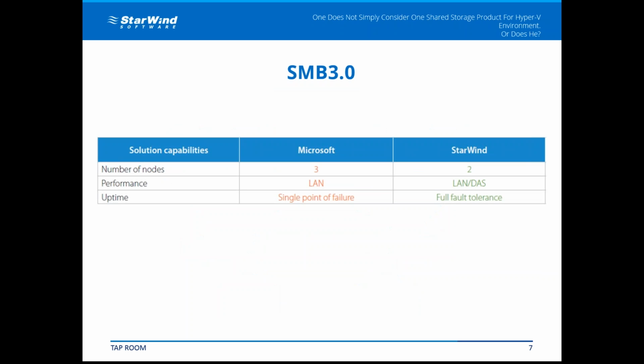And this is just the table for your consideration. I think this one should put the subject really straightforward. Number of nodes: StarWind has fewer. Performance is limited by LAN from Microsoft's standpoint for the Microsoft solution, SMB3, and the StarWind solution doesn't have that limit. And single point of failure: if you don't want it, go with StarWind.